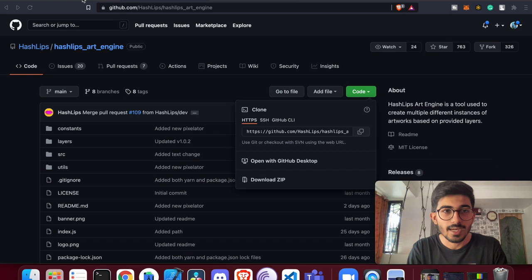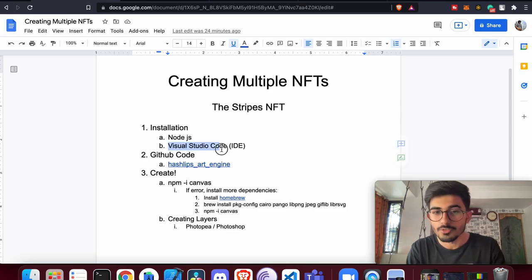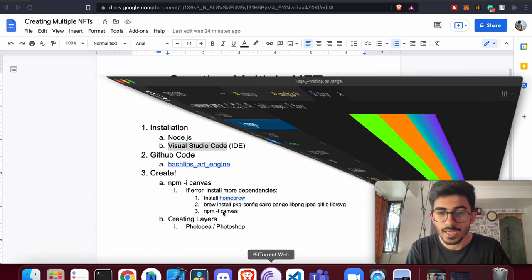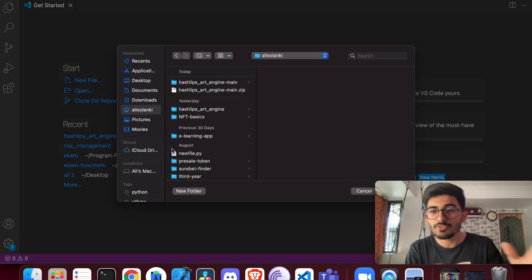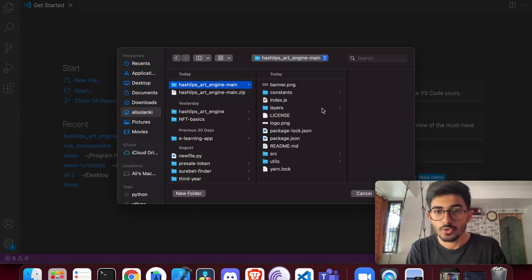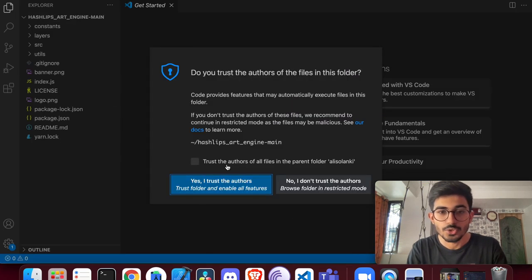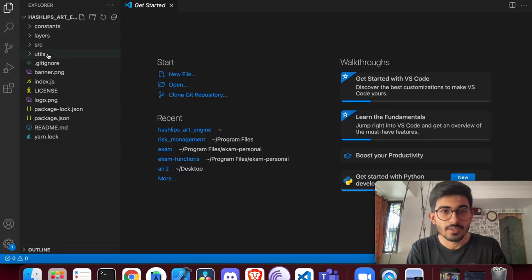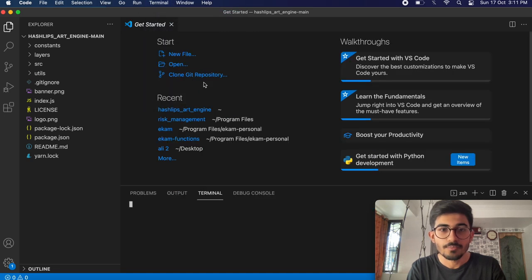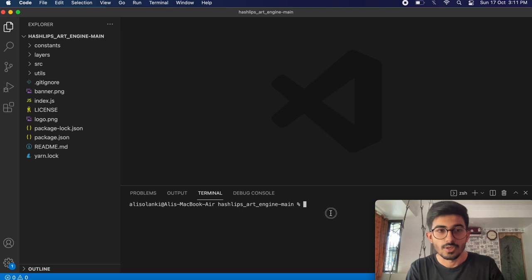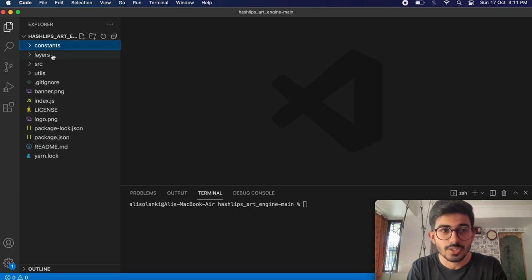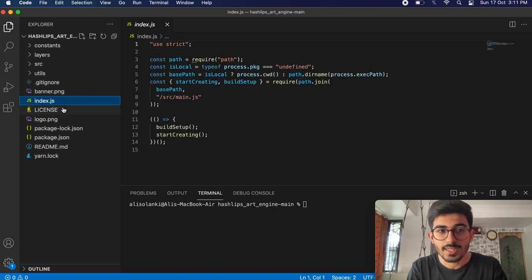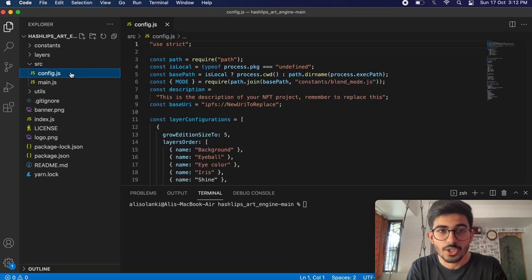Before that, you also have installed Visual Studio Code. So this is where Visual Studio Code will be used. So let me just close this, open from the start, and open the file that we have essentially just downloaded. So this is the file that we had downloaded. Open it up in Visual Studio Code, trust all the authors, and there it is. Now open the terminal using new terminal, and the terminal will be opened on the IDE itself. Now here you can see that there are a couple of folders. There's constant layers, then there's index.js file, that is the JavaScript file, then there's config.js file. So this is the main file that we'll be working with, config.js.